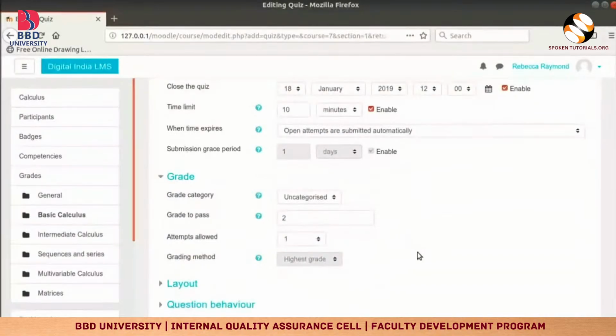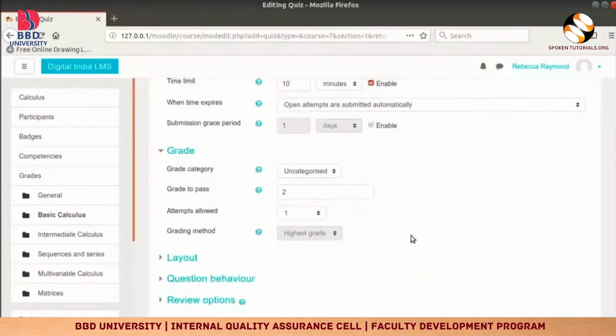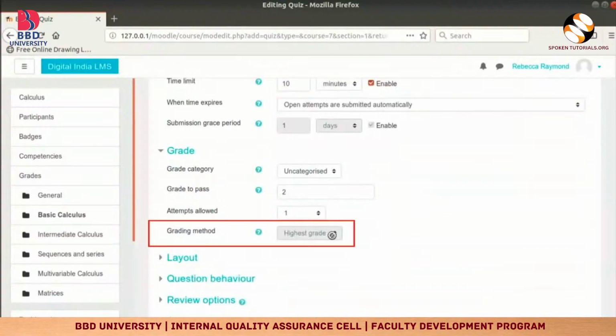Now, let's expand the grade section. In the Grade to Pass field, I will type 2 as the passing grade. This means the student will need a minimum of 2 marks to pass this quiz.